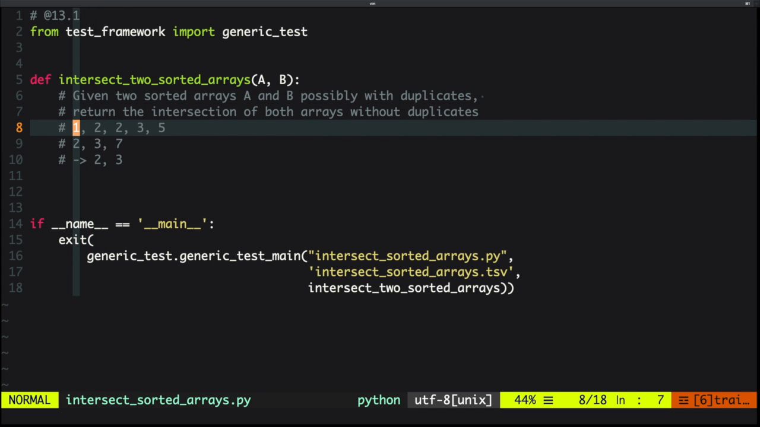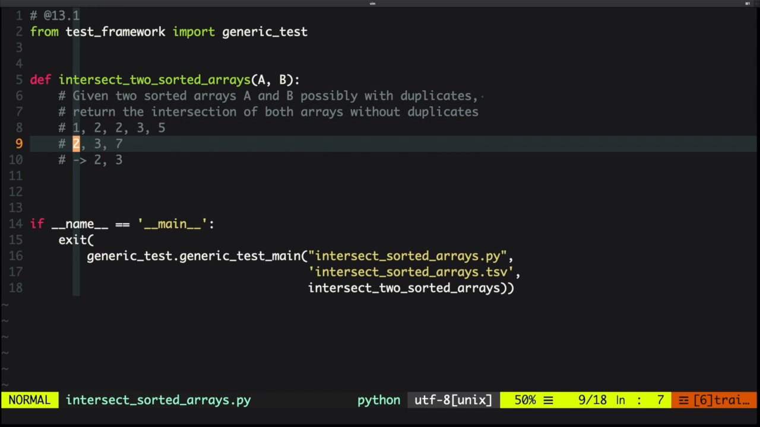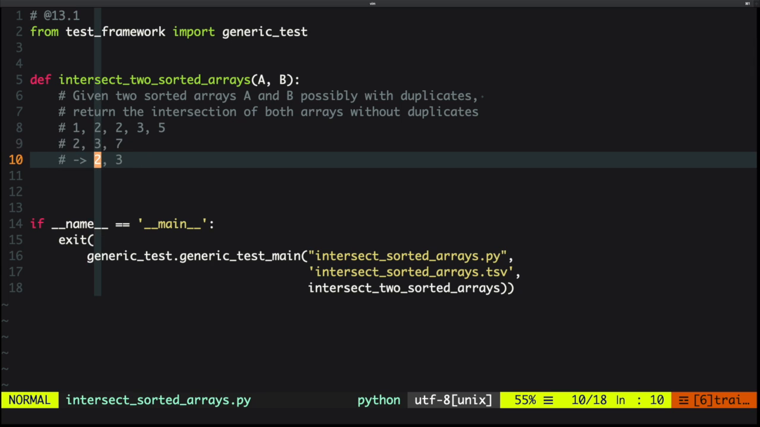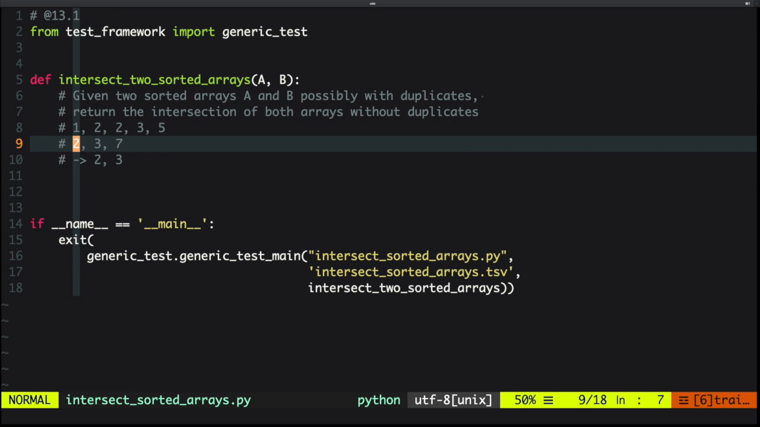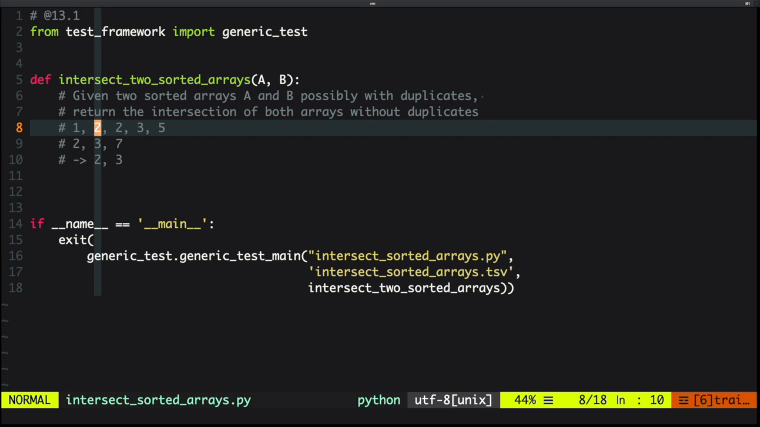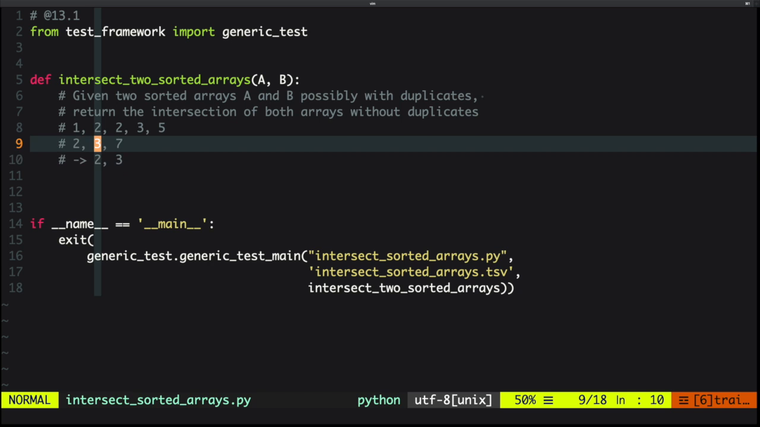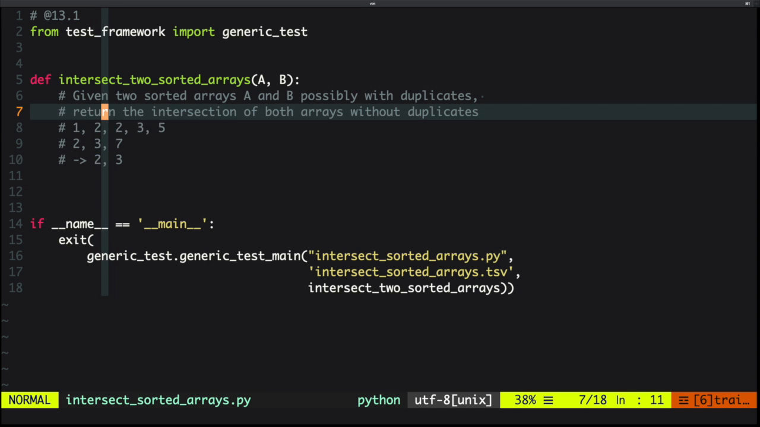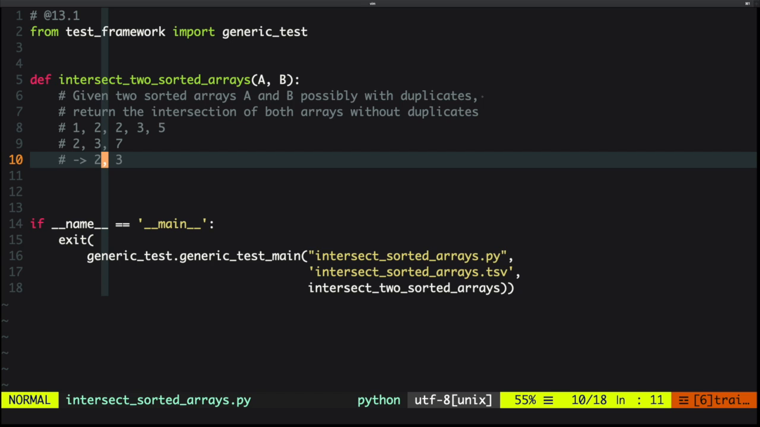that 1 is in the first array, but it's not in the second array, which means it's not going to be in our intersection. However, 2 appears in A and B. In fact, it appears twice in A. However, we're not including duplicates, so we're going to put in just one 2, and we're going to put in one 3.